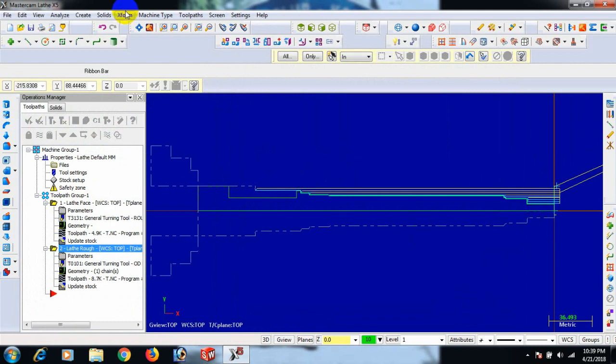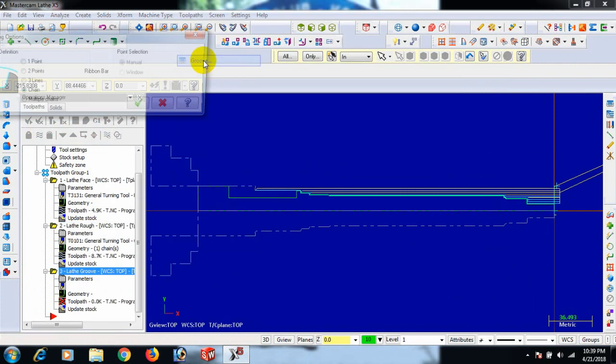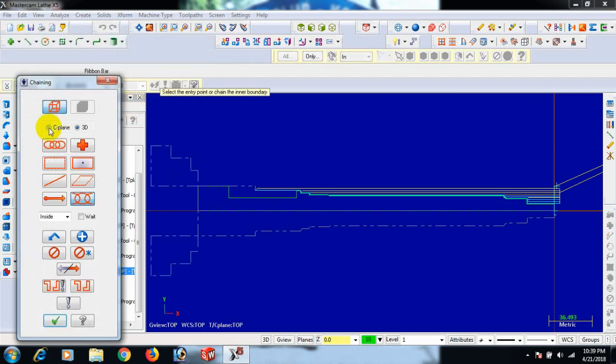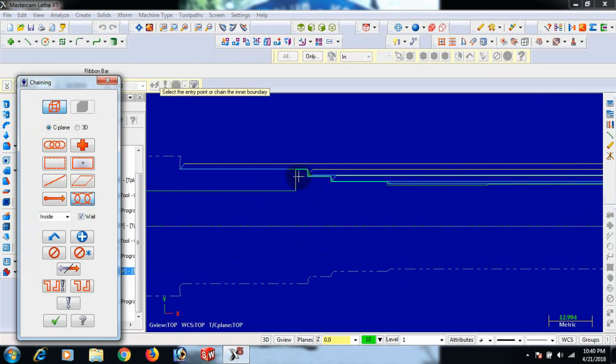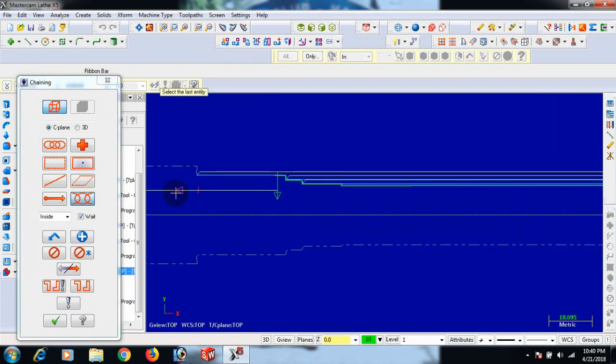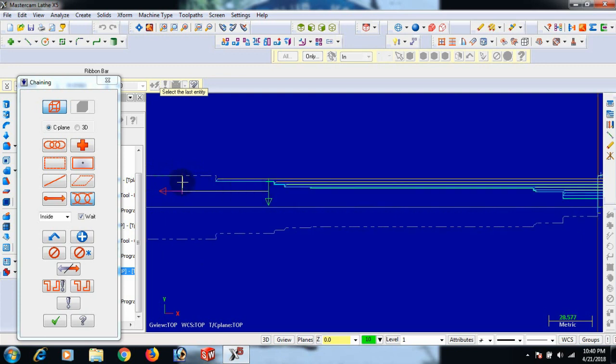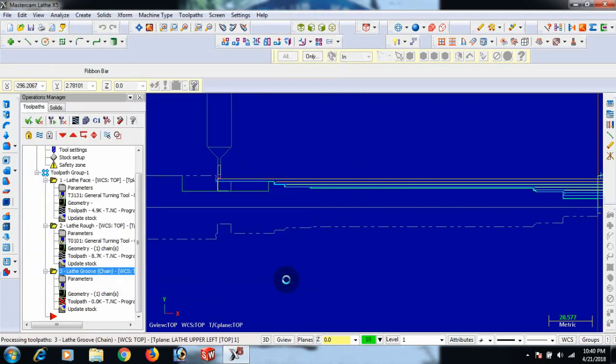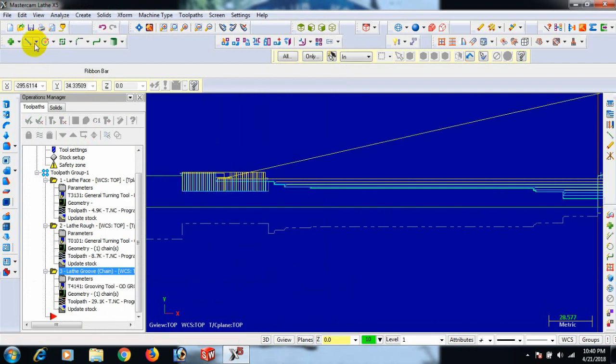Now go to group tools. Now select multi-chain, select OK. Now go to C plane and select partial and weight. Now select here and here, here. Okay. Now select group tools. Okay.